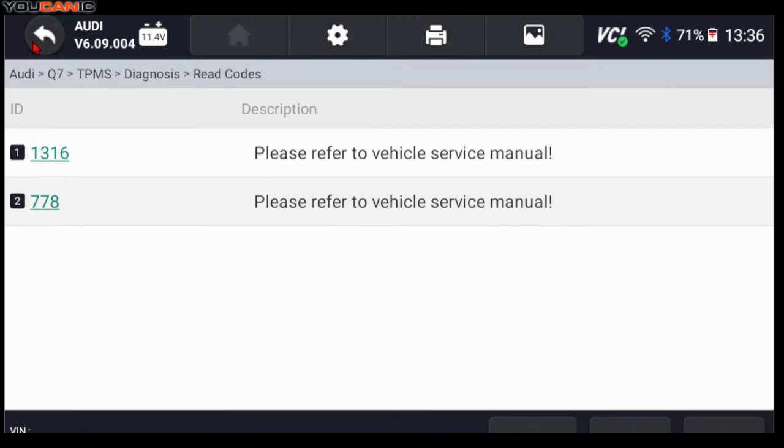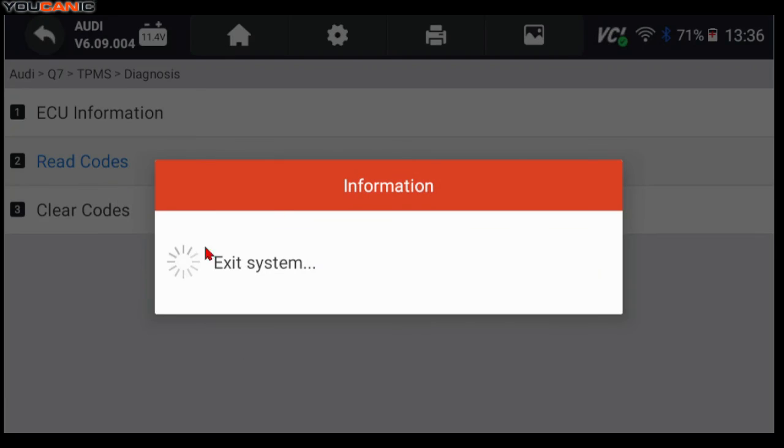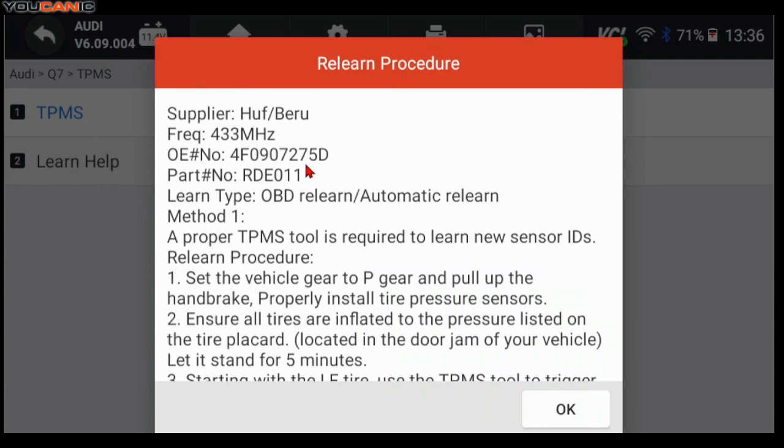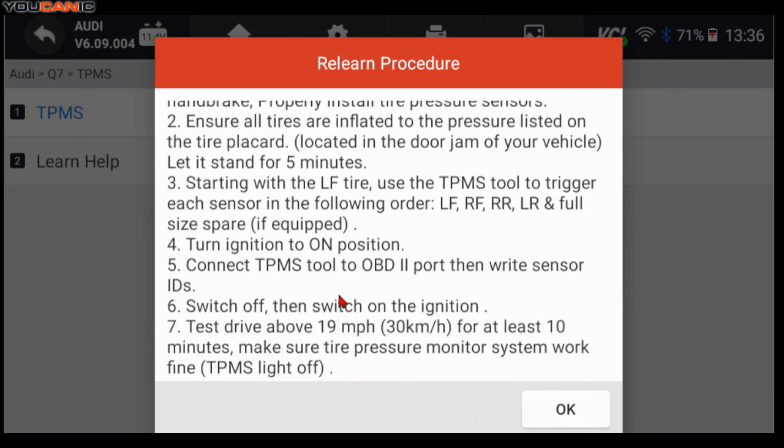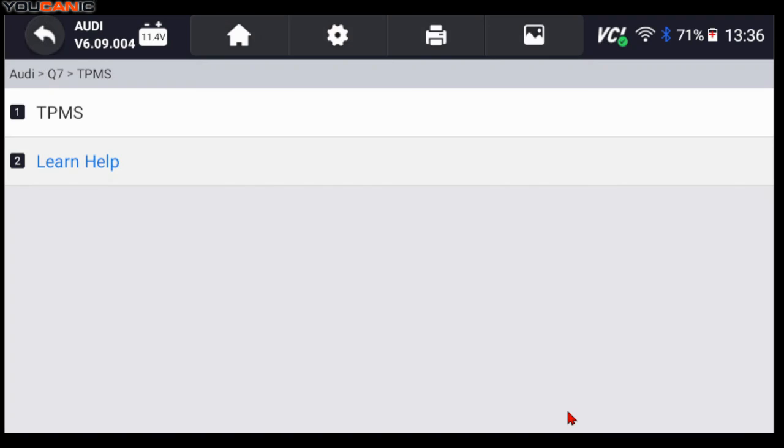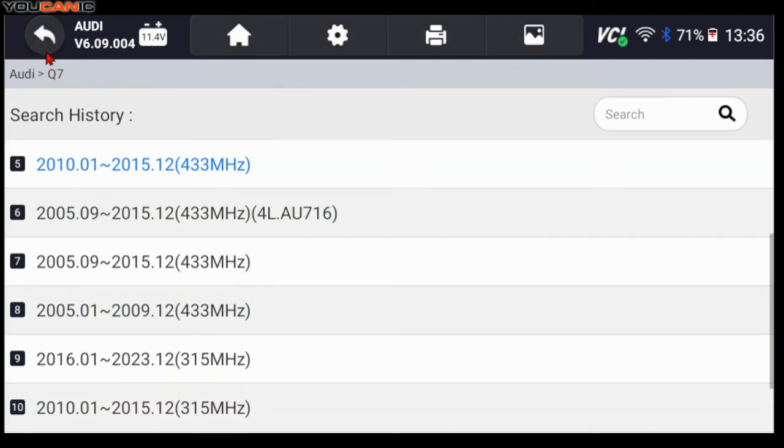So these are the codes we saw earlier. We can try to clear them, but you can go to help here, and it'll walk you through the different instructions on how to program the TPMS sensor.